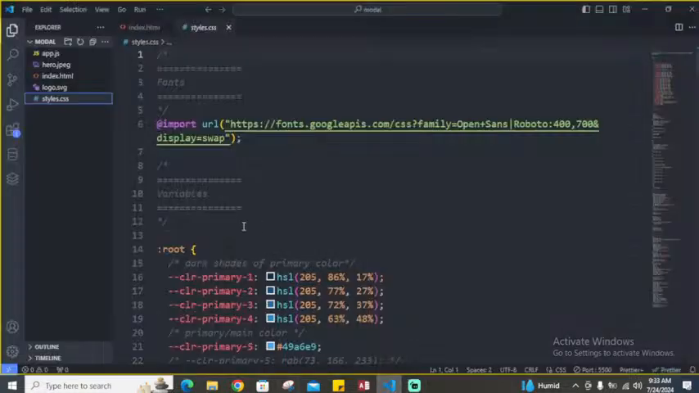All right, now this is our CSS. I believe you know that this one is the importation of our Google fonts, and we imported Roboto, Roboto with a font weight of 400.